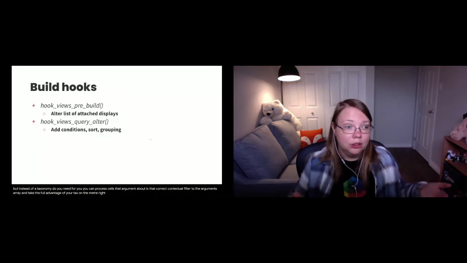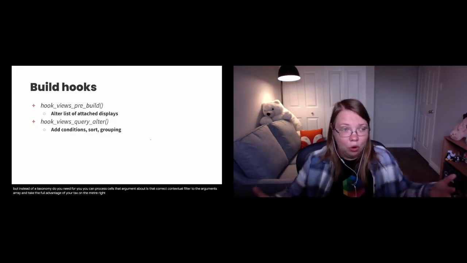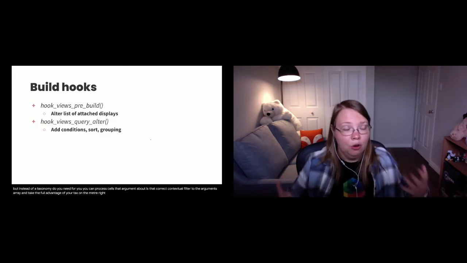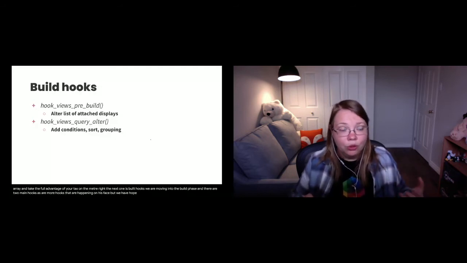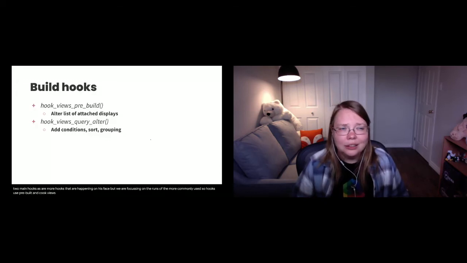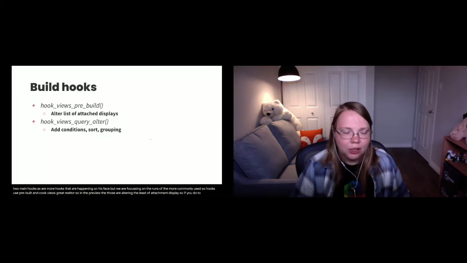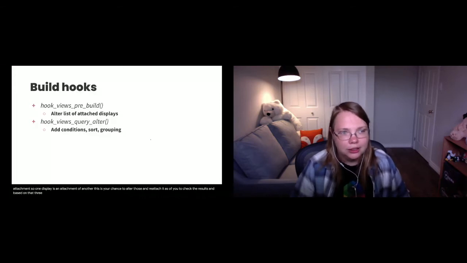Right, the next one is build hooks. We are moving into the build phase, and there are 2 main hooks. There are more hooks happening in this phase, but we are focusing on the ones that are more commonly used: hook views pre-build and hook views query alter. In pre-build, you are altering the list of attachment displays. If you use attachments, where one display is an attachment of another, this is your chance to alter those and reattach them. Again, you can pre-query the view to check the results, and based on that, reattach the displays. So it's not switching the active display, it's attaching additional displays here.